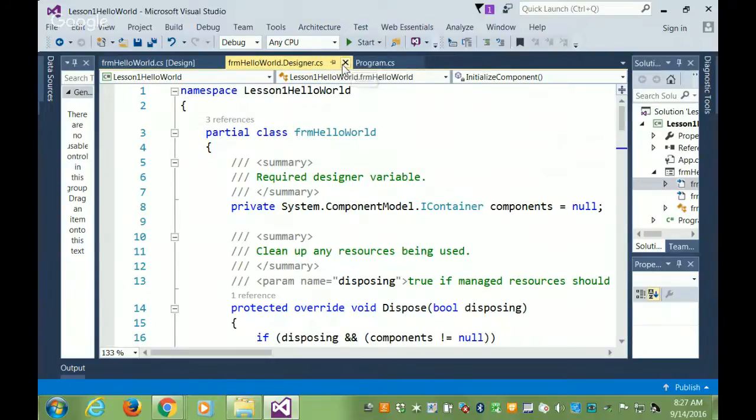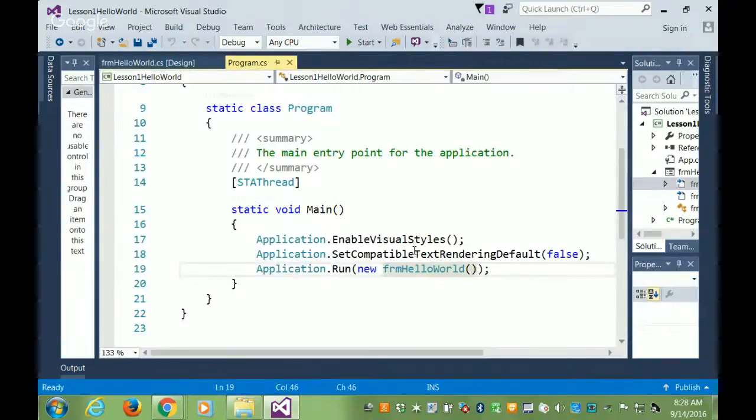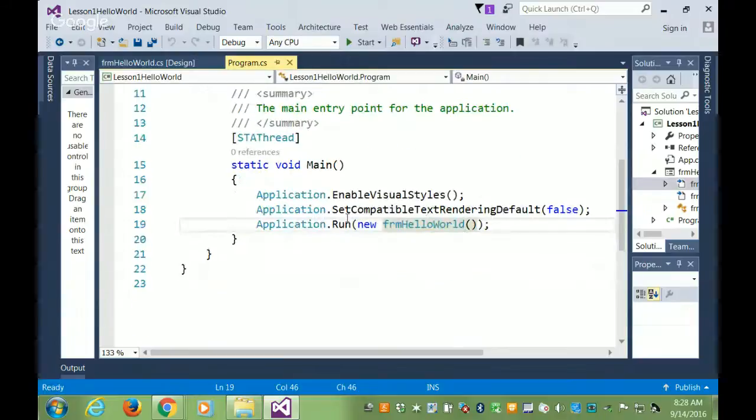We'll close this. Remember, the program.cs has the main code, which is basically saying run form hello world, run it for me. So basically it's calling the constructor, the opening and the closing bracket. It's calling the constructor of the form hello world class. Now where is that constructor and what's going on? In a minute I'll show you.